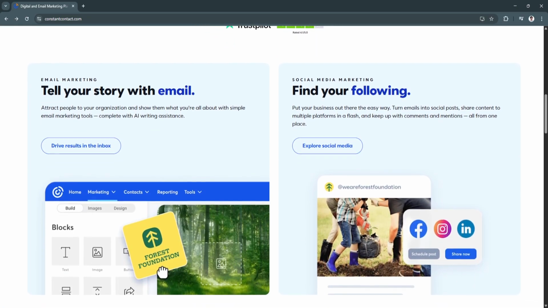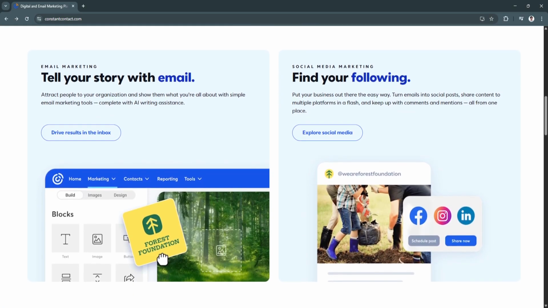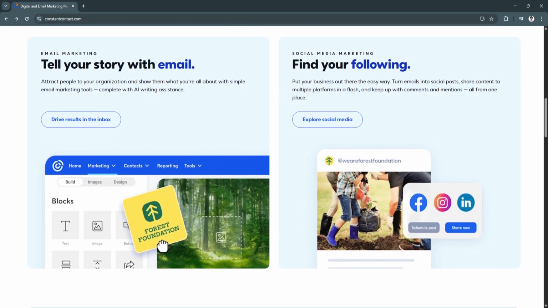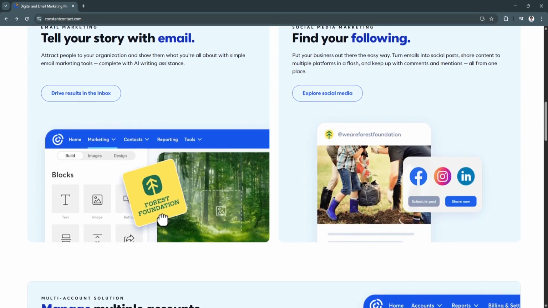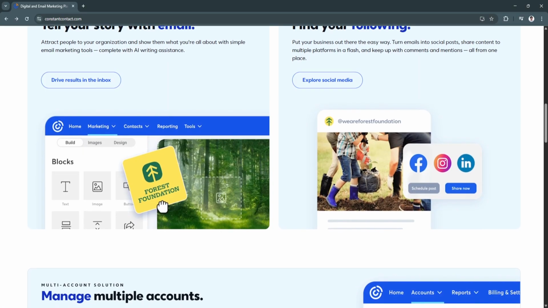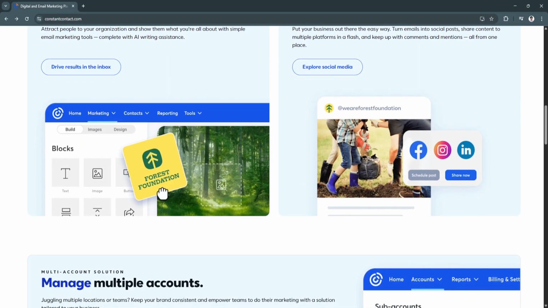Targeted campaigns are proven to perform better. With segmentation, you can send the right message to the right audience, improving engagement rates and ultimately driving more conversions.